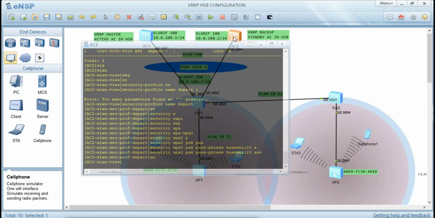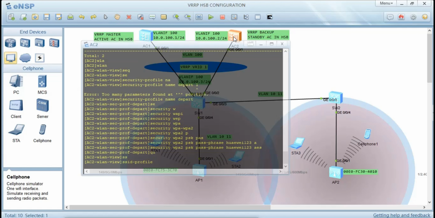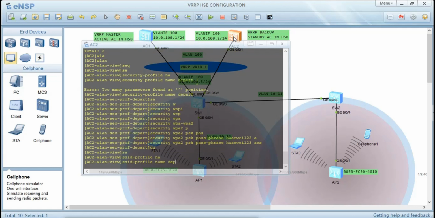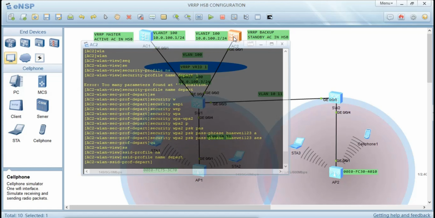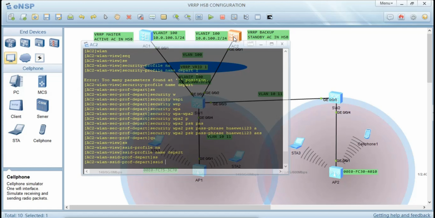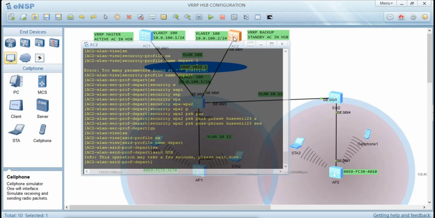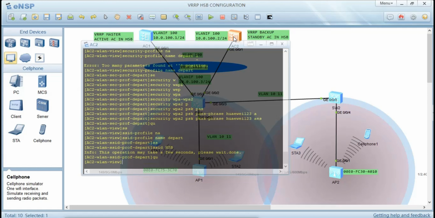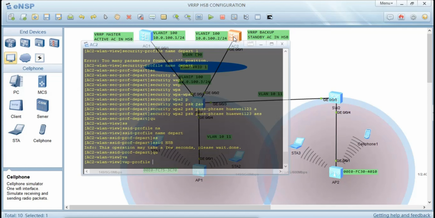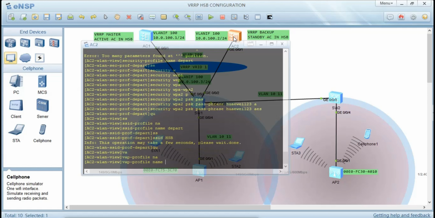Quit, and you put the SSID name, give it the same name. After that, the next thing we are going to do is to give it the SSID of HSB. Now we create the VRRP. Create the VRRP profile, give it the same name.